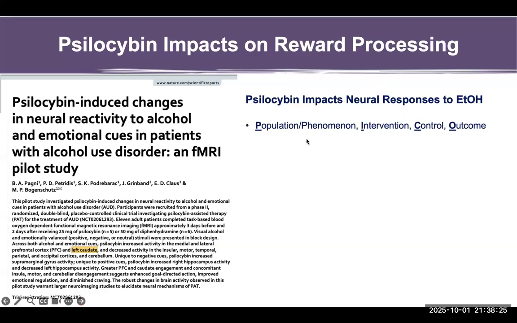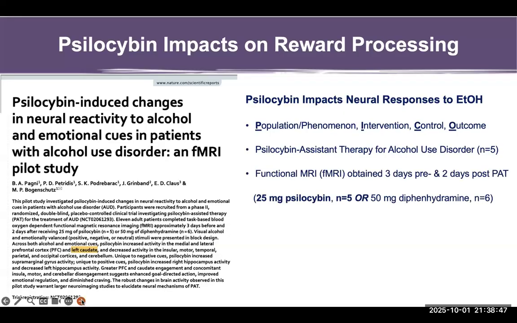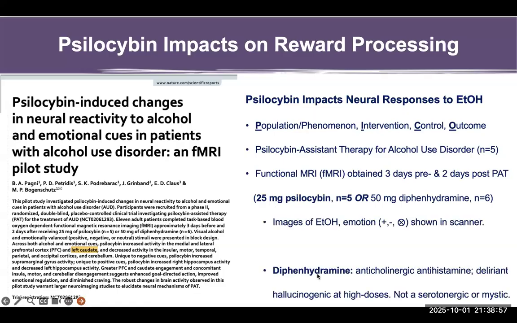So if we go through a PICO here, I should have started clicking here. If we think about what's the patient or phenomenon, the intervention, the control, and the outcome, we're looking at the intervention is psilocybin-assisted therapy for alcohol use disorder, and we had an N of 5 to 6. They went in an MRI, fMRI, 3 days before and 2 days after psilocybin-assisted therapy, and they were given 25 milligrams of psilocybin, or diphenhydramine, which is an anticholinergic.